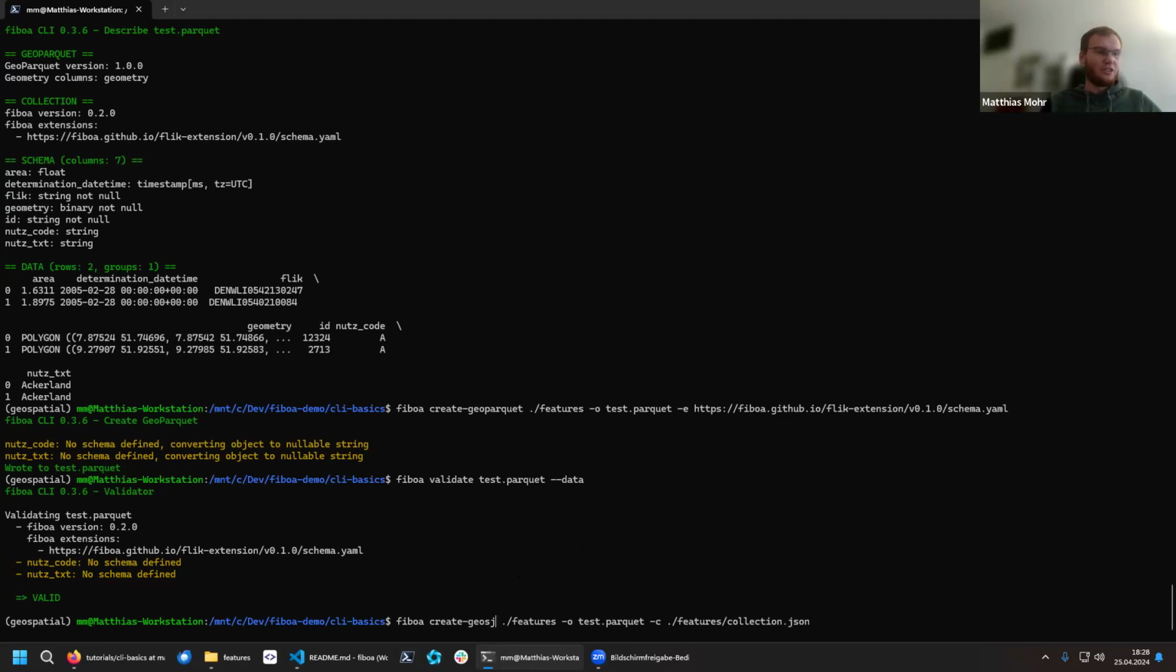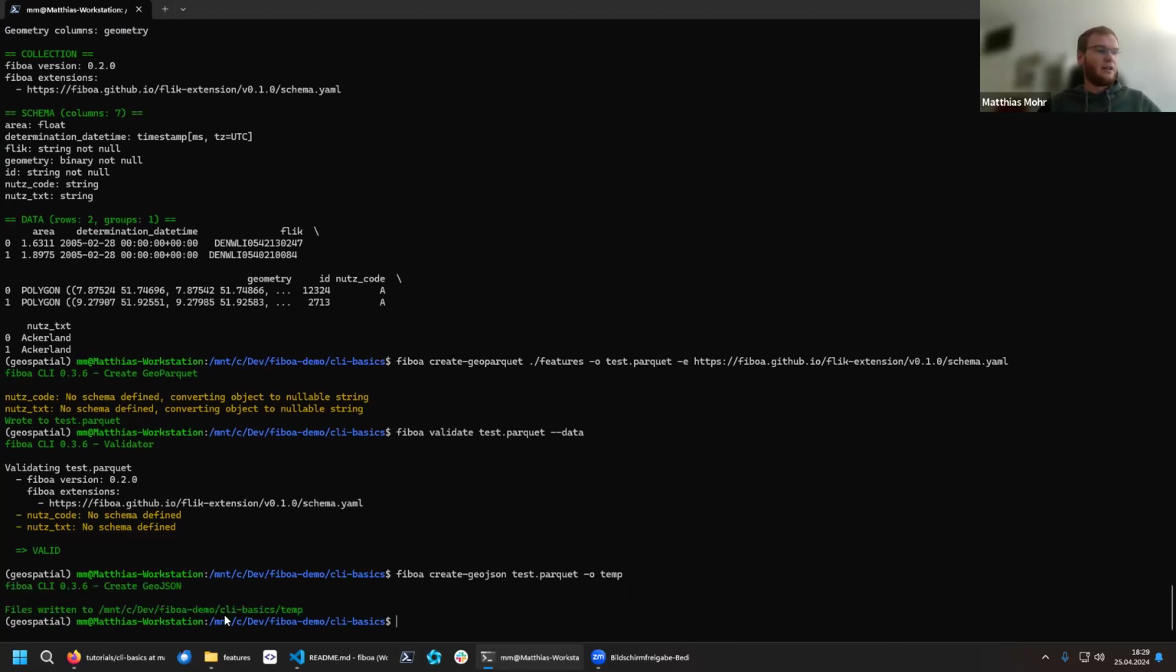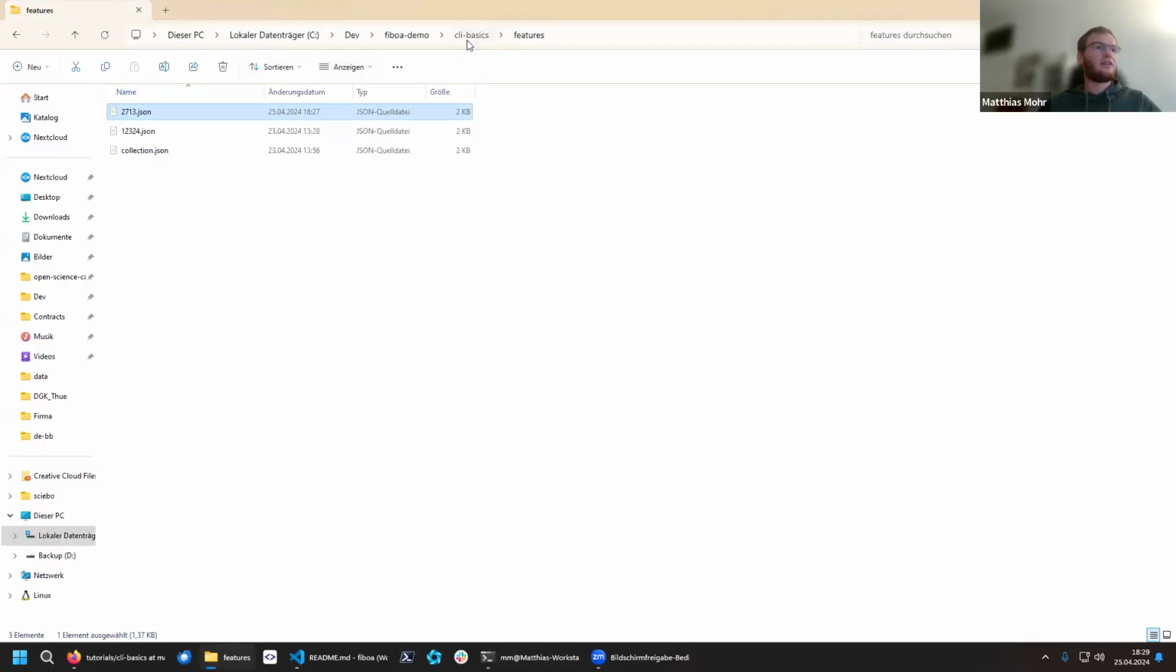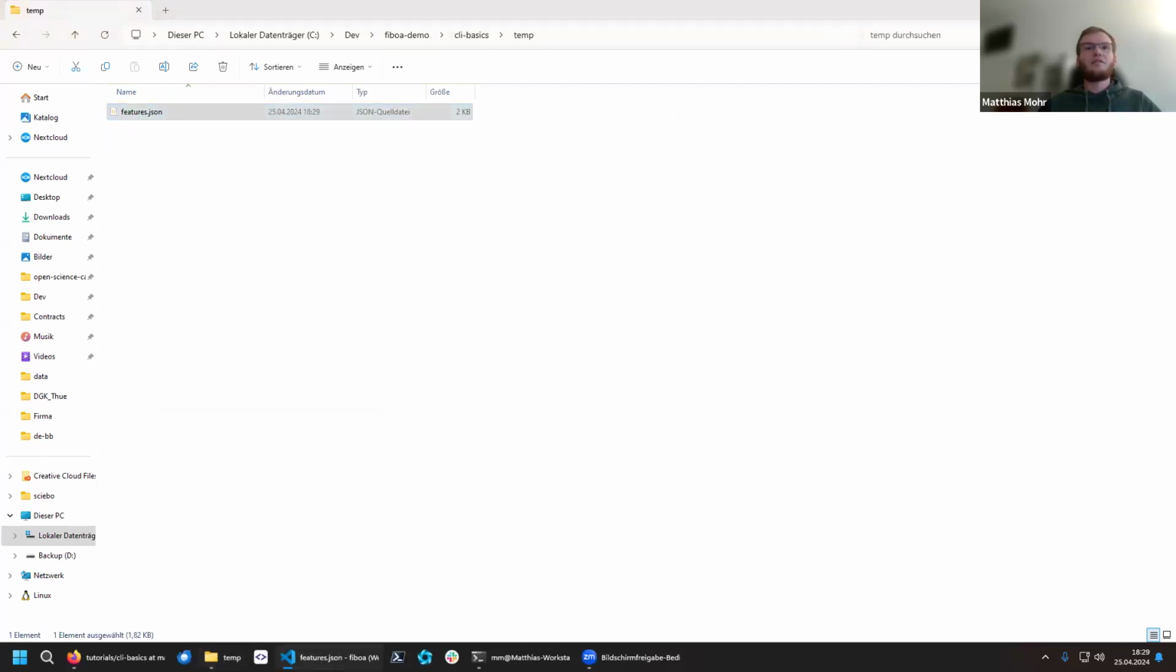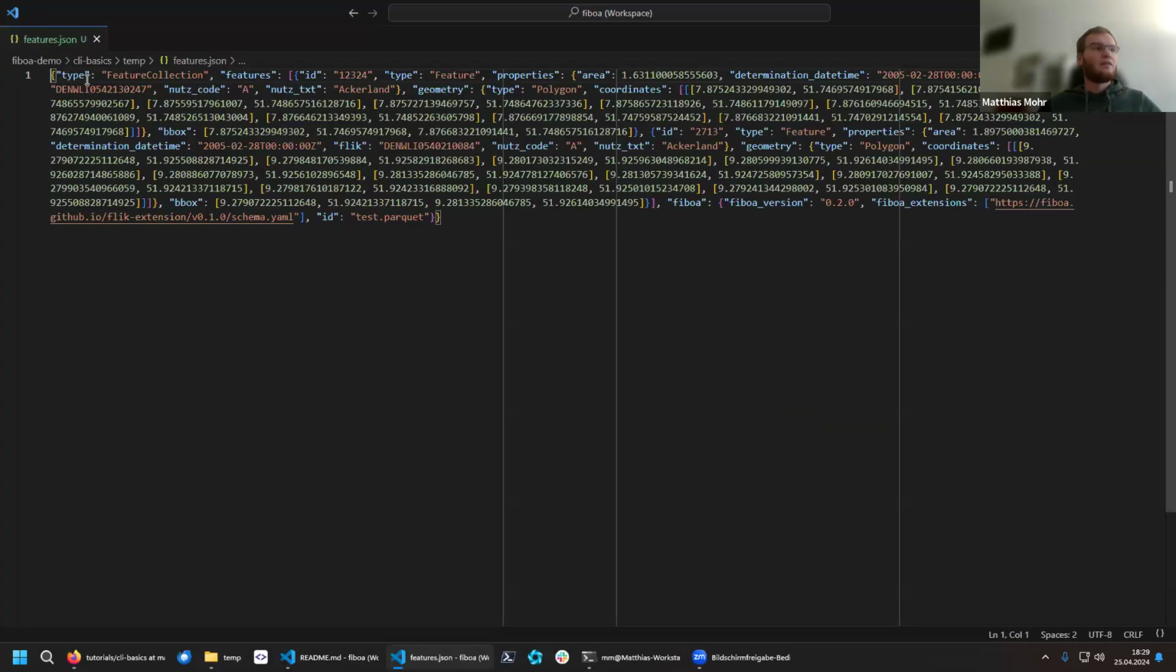So it's GeoJSON, create GeoJSON, and then the input file is test.parquet. And we want to output this into the, let's say, temp folder. And I think that should be good to go. Yeah, let's try that. Okay, files have been written to the temp folder. Let's see where that is. It's here. So we got a feature collection with 2 properties. Doesn't look very good right now, hard to parse as human.